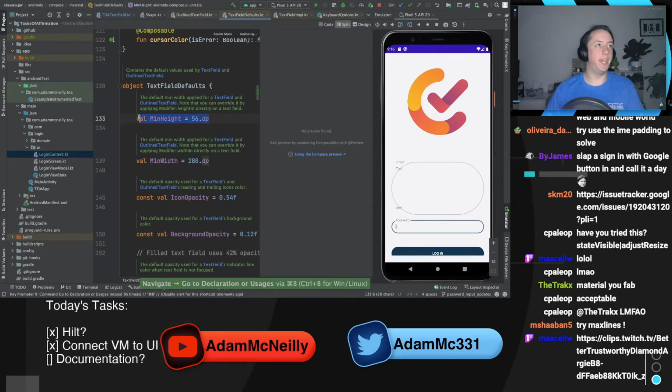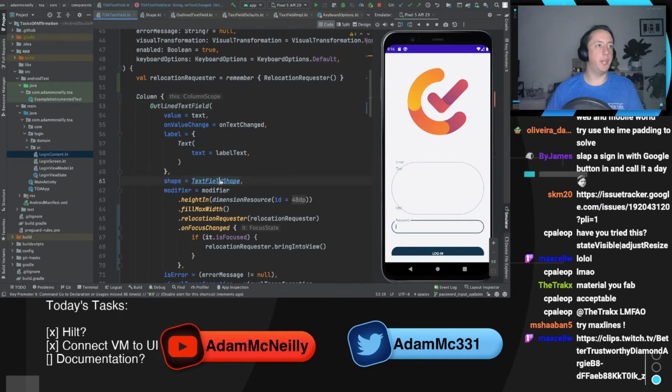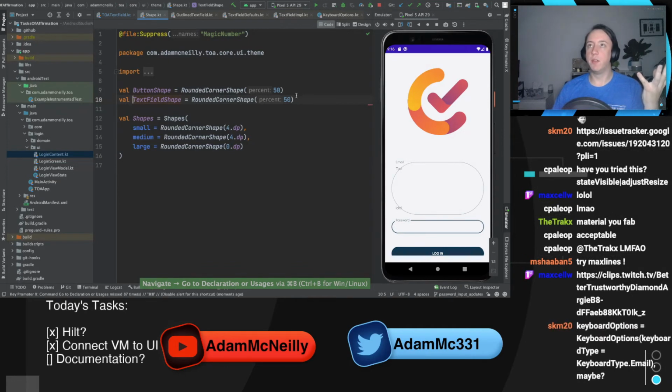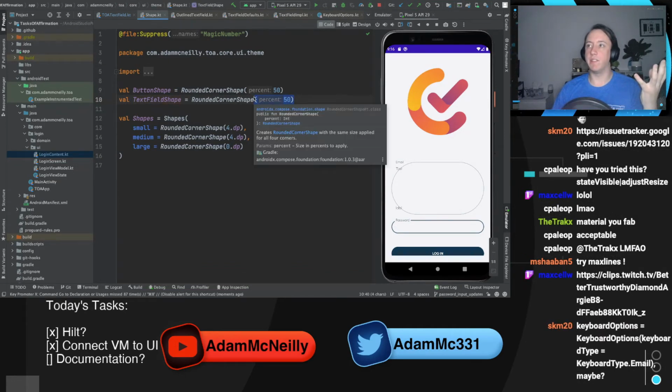So it has a min height of 56 dips. So, okay, what we could do with that is if we want a 50% radius, we basically want this to be 56 divided by 2.